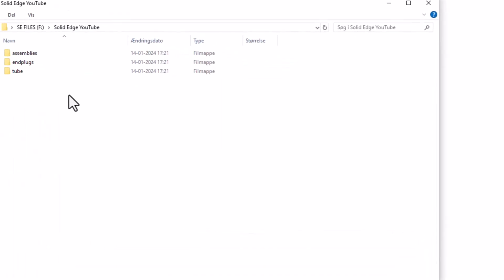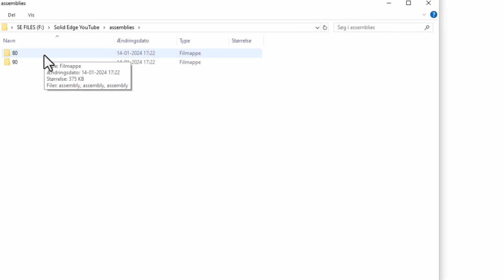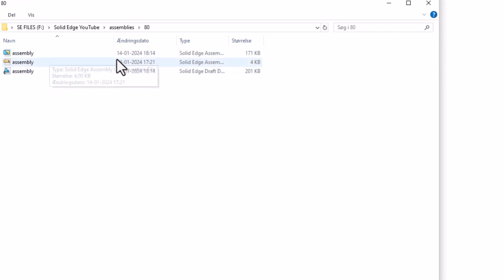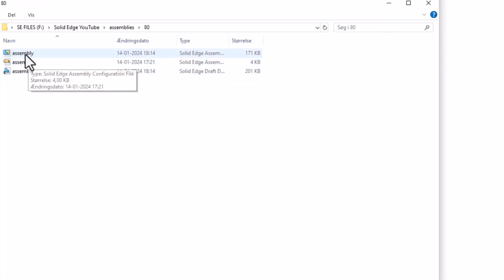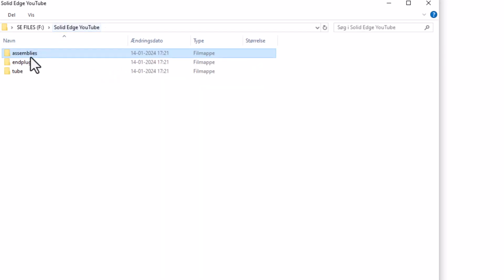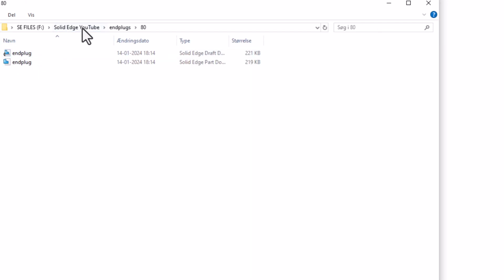I have created some folders, an assembly folder. It has two subfolders, one named 80 and 90, and this is the dimension of the parts. I created an assembly folder, end plug and tube. The end plug and tube is actually the assembly. So if I open this assembly up here, that assembly contains the end plug and the tube. The end plug is located in the 80 folder, and the tube is located in the 80 folder, in the tube folder. A lot of folders.